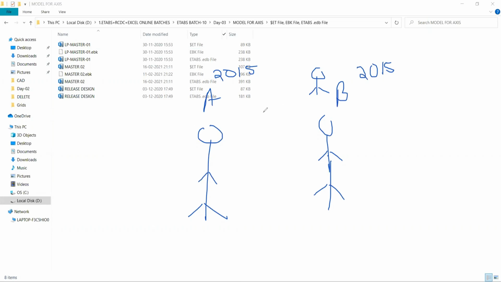If A person has to send the model file to the B person for checking purpose or for validating purpose, whatever the reason is, A person can send the file as .edb file, because they both are using the same version. So if you send your EDB file, the other person is going to open that file and can start the work. No problem will be there.